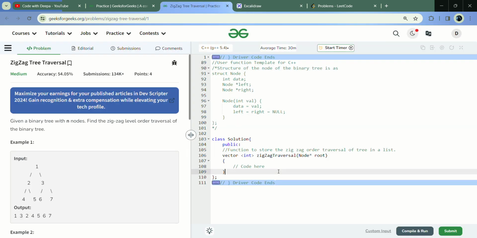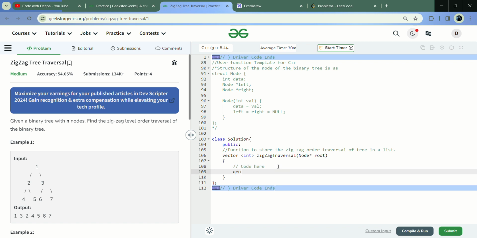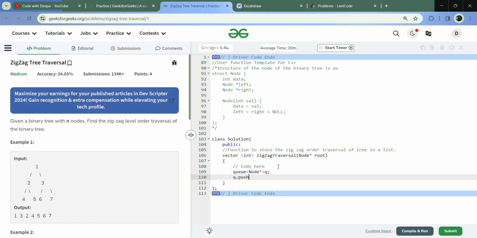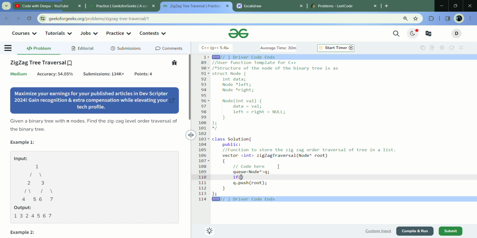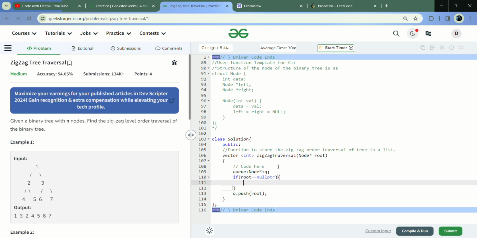First we'll create a queue data structure to store our nodes. So queue, which will store node star, and let us name it q, and we'll push the first node, q dot push root. Before that, let us check if root equals null ptr, we need not perform any other operations and we will return result from here. Let us also declare a vector int result here.